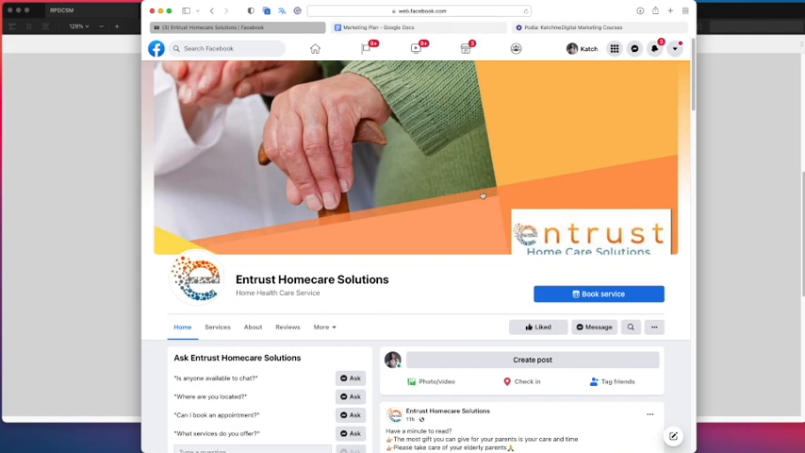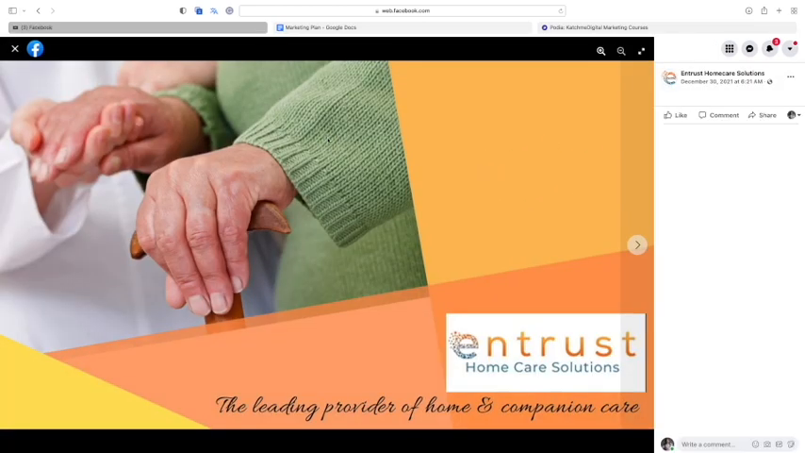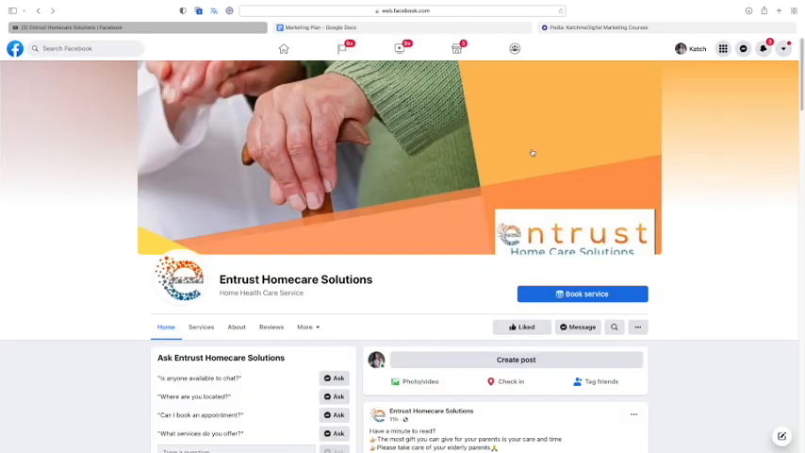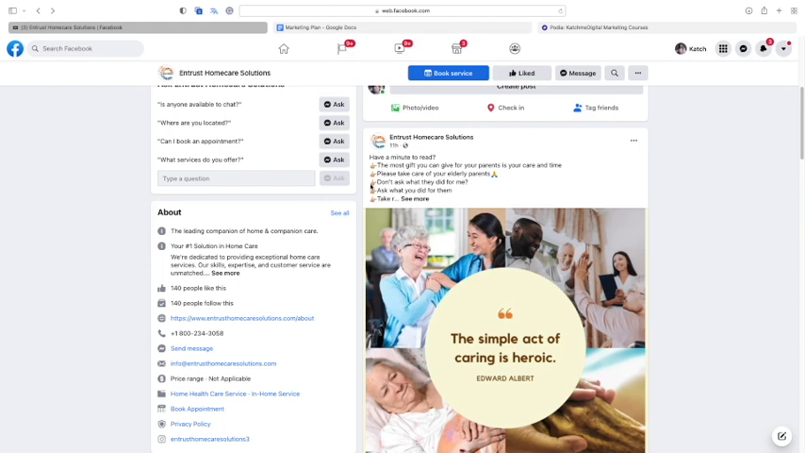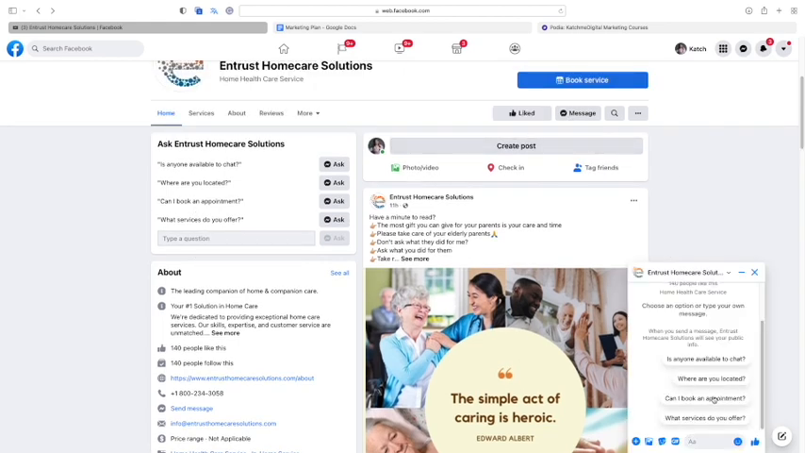So, i-check nyo lang. From the first look, ano yung makikita nyo agad? For me, nakikita ko na yung cover photo niya is not showing everything. Right? Ito, i-click mo. May the leading provider of home and companion care pala. But here, you won't see it. So, ibig sabihin, this can be improved. So, pwede nyo yung i-note kay client. Ayan. So, you will also try the messaging kung meron.